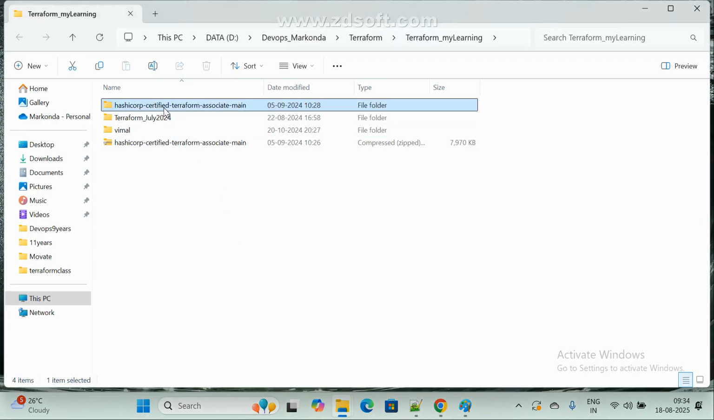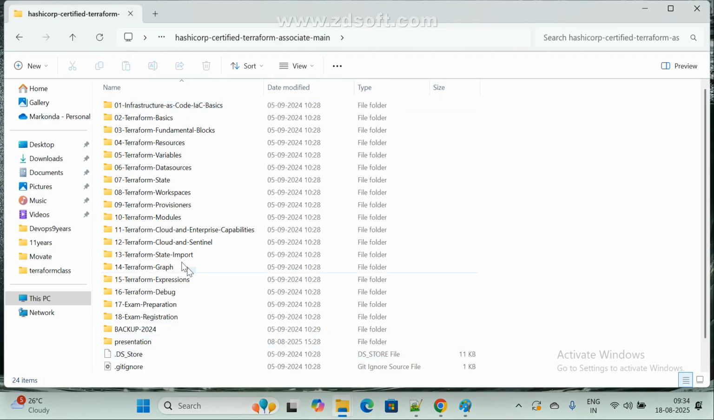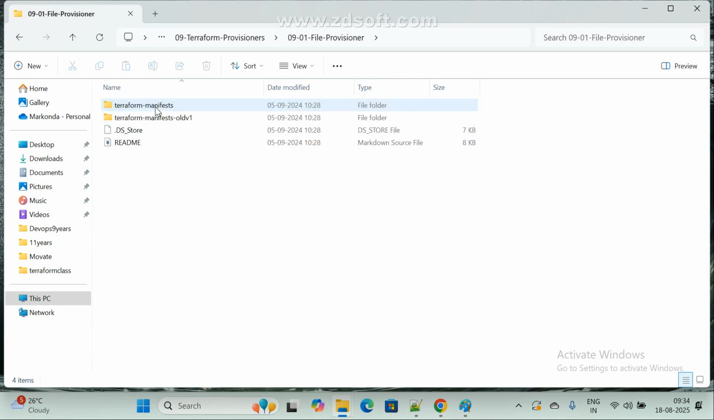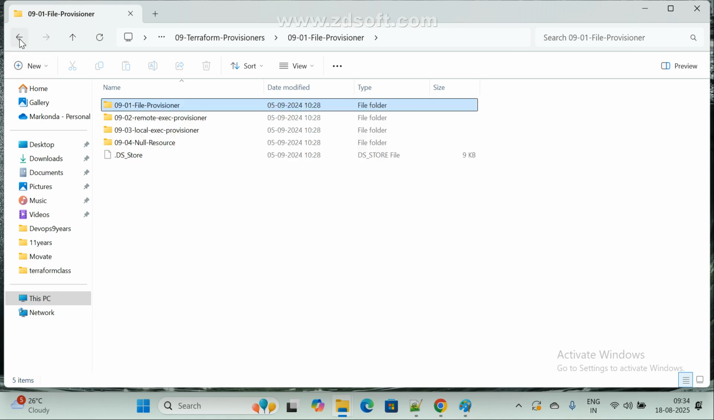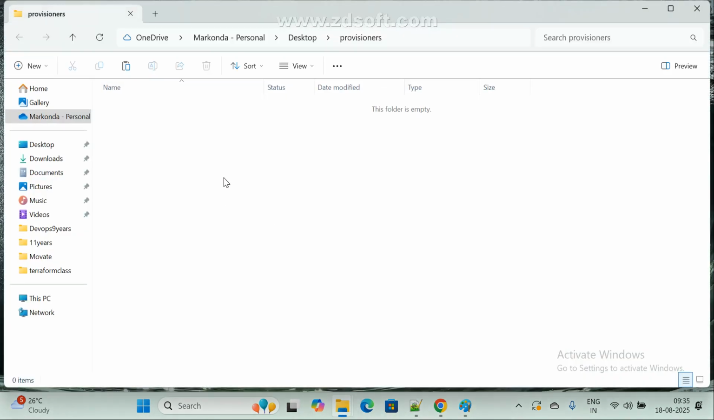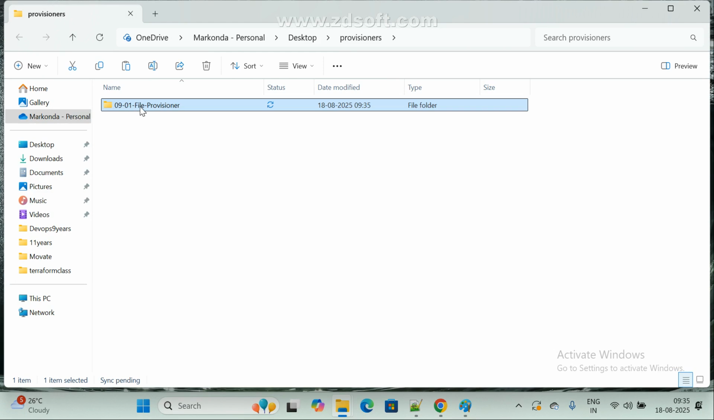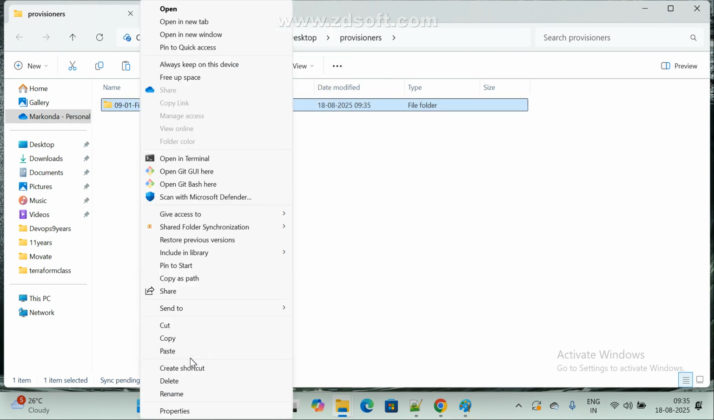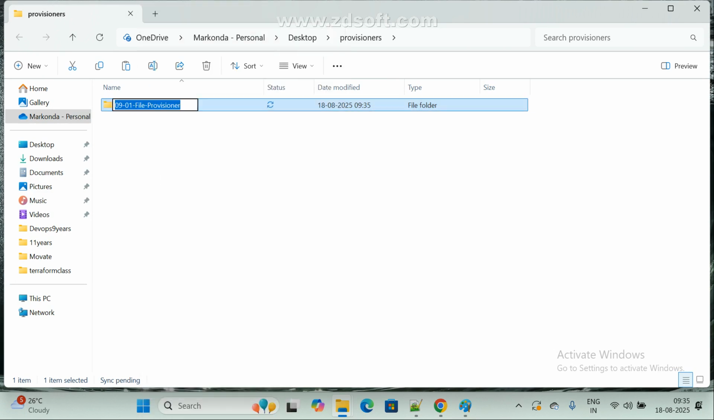Yes, sir. Okay, now go to this. I already sent the same one, right? Where is provisioners? This is the file provisioner. Just copy it. The concept is very simple; we need to understand how it works. So this is a file provisioner. Okay, rename it: file provisioner.